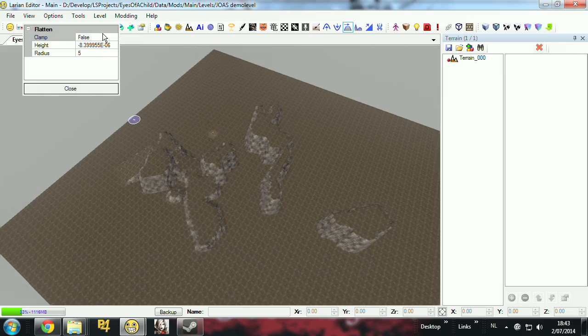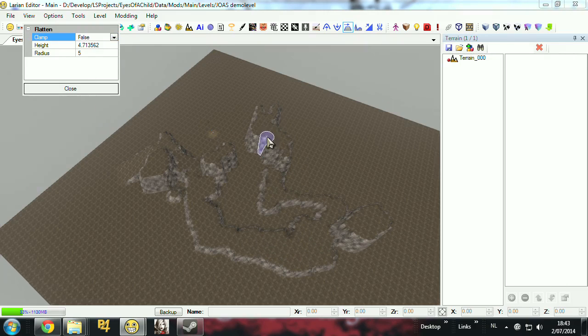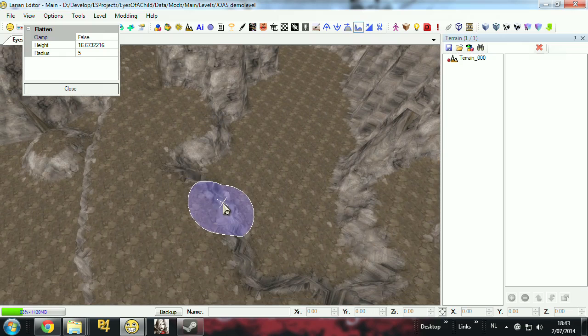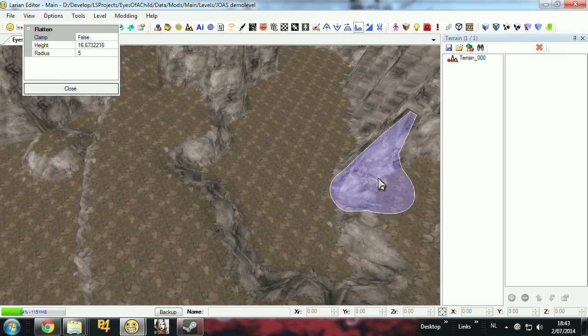And if I put the clamp on, then I can... Wait, now the clamp is true. Then it has the same size here. Which is an easy way to, you know, create the same height everywhere. And you can smooth this out. Okay, now we want to add some terrain paint to this, because this doesn't look like anything nice.